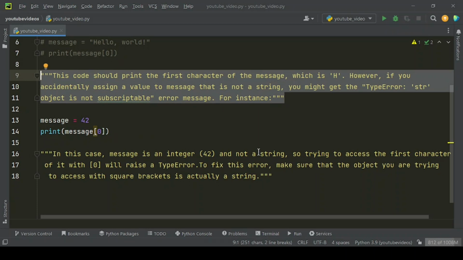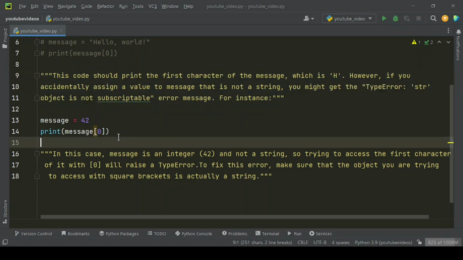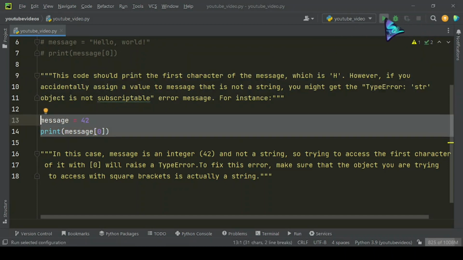However, if you accidentally assign a value to message that is not a string, you might get the TypeError: str object is not subscriptable error message. For instance, when you run this type of example code, then you will get this error.